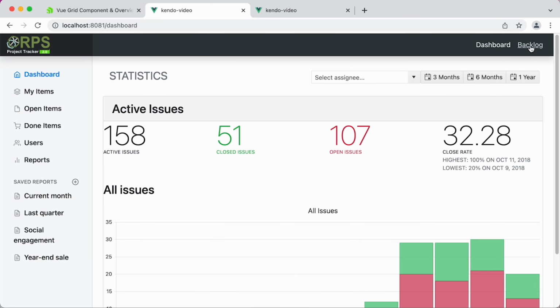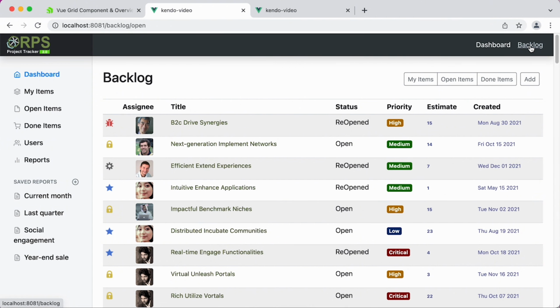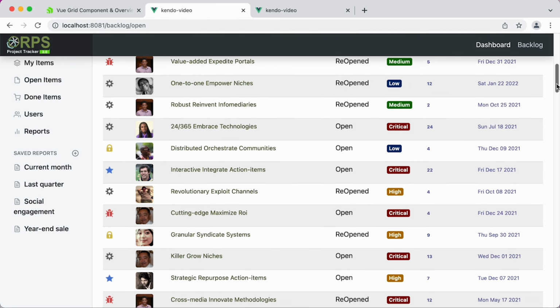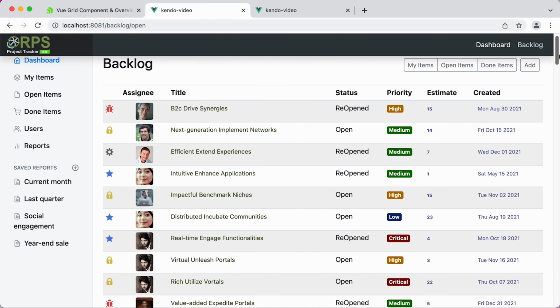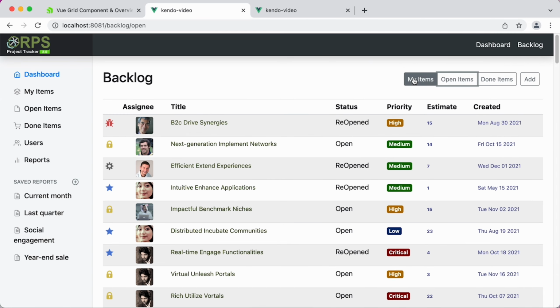Right now, if we take a look at the backlog page, you'll see that it displays a list of PT items, these are your backlog items, in a very long list. That's why we need paging here, but we'll come back to that. Right now this is rendered as an HTML table, and we want to convert this to use the Kendo Grid instead.